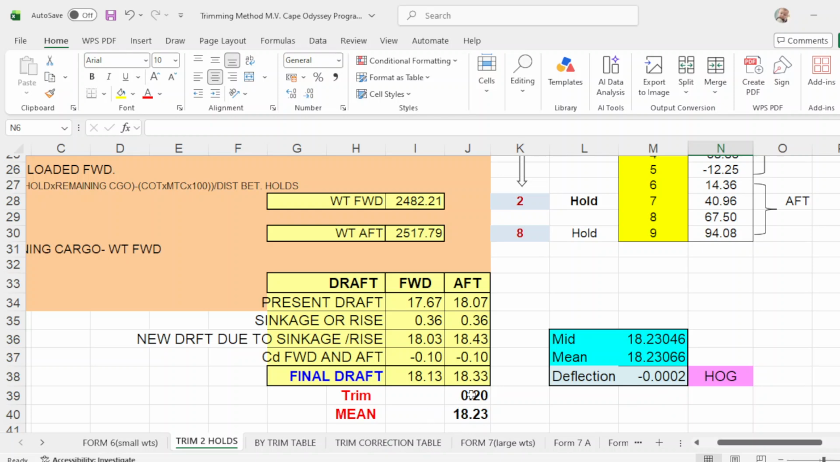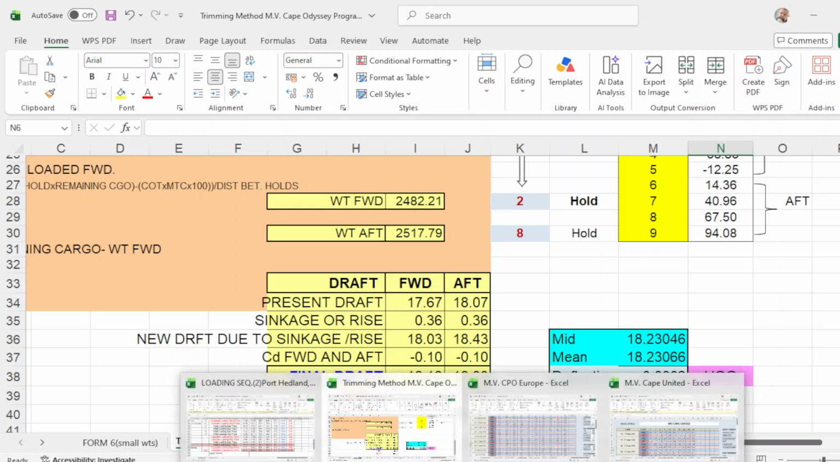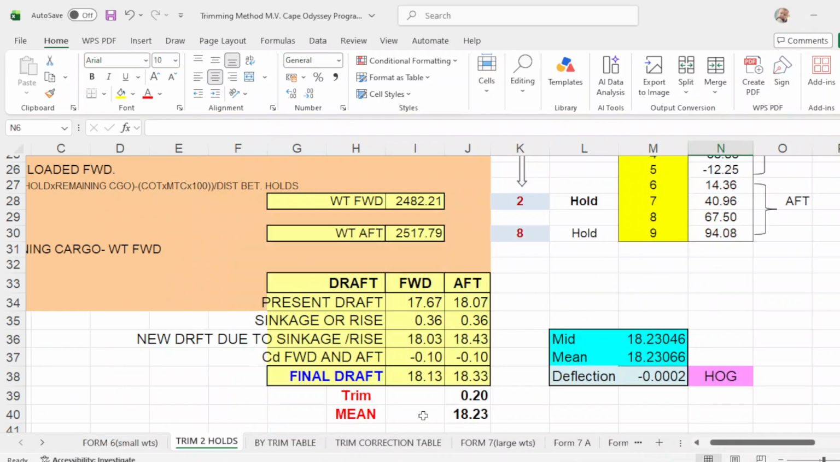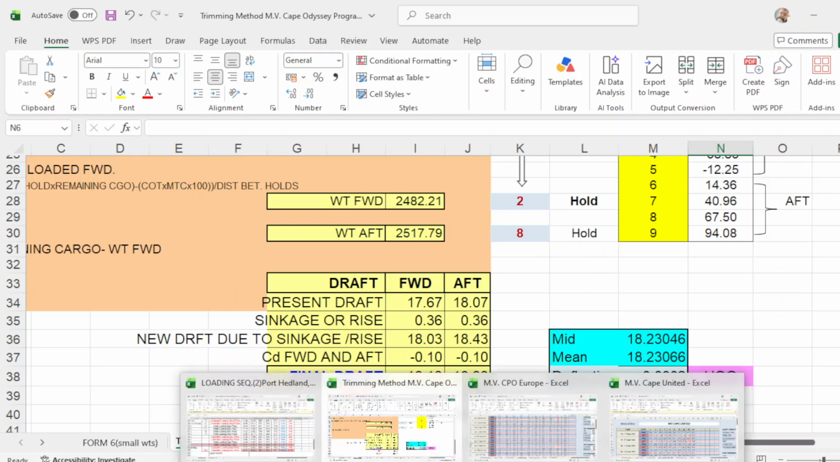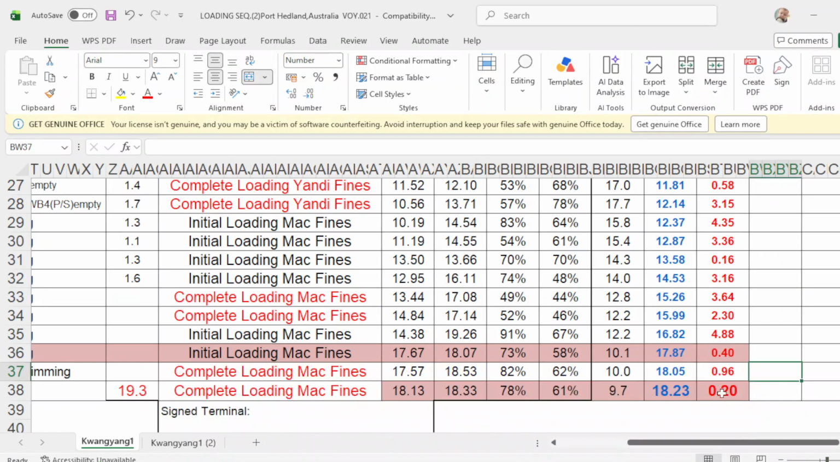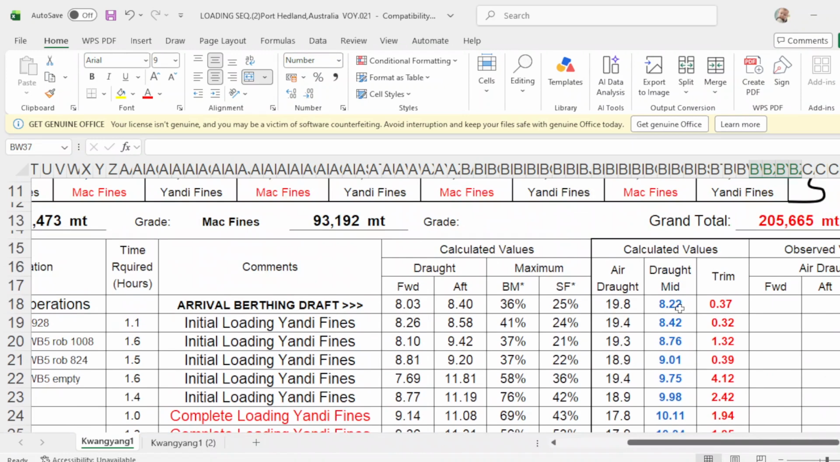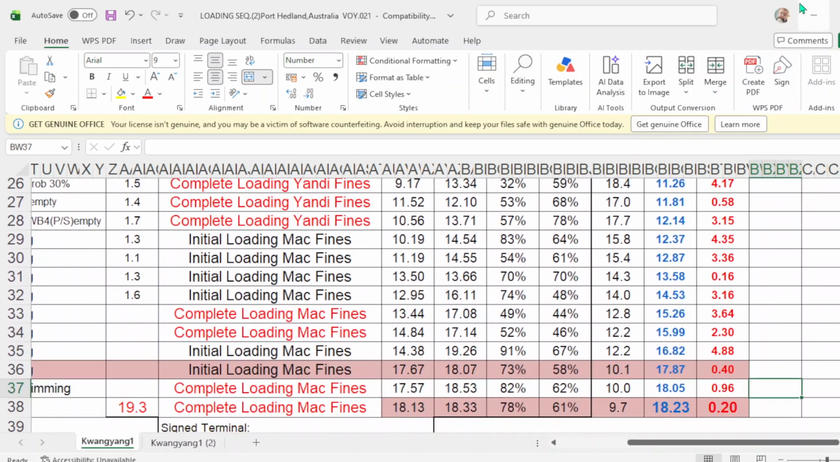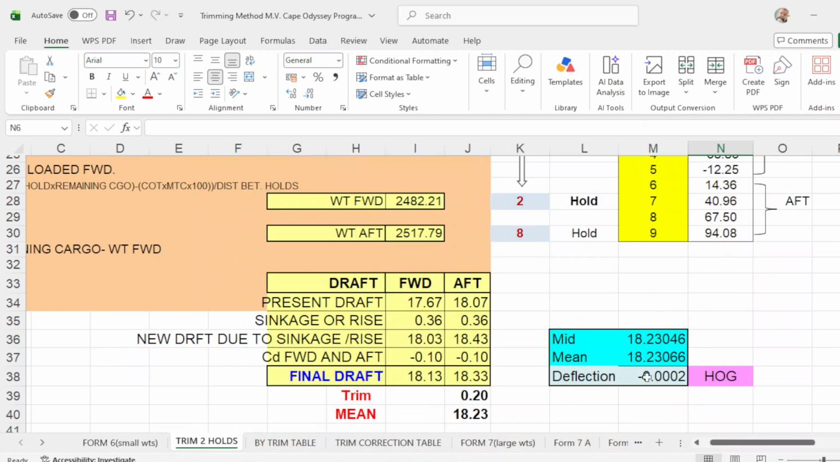So check, guys. Forward is 18.13, and aft is 18.33. Trim is 20, and mean is 18.23. Trim is 20, which is this one. And your departure mid drop is 18.23. Okay. And your deflection is almost 0, exactly 0. How do you get this mid?